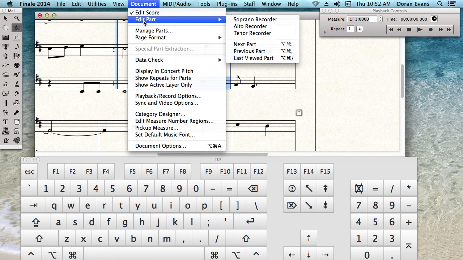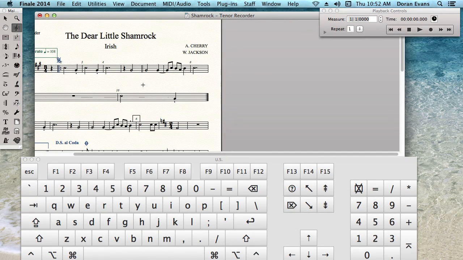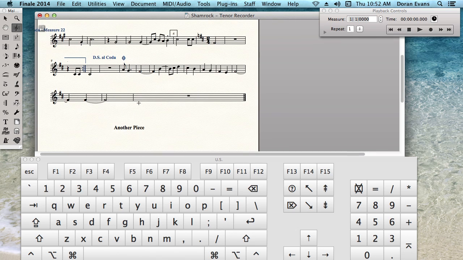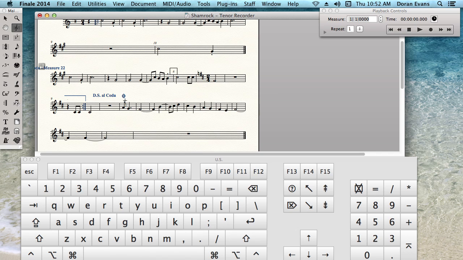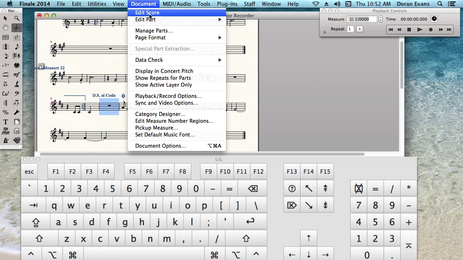But should we go into the parts, that's in the tenor recorder, is it? I wonder if I'm going to see it. Alright, let's reapply it. Let's do this over.